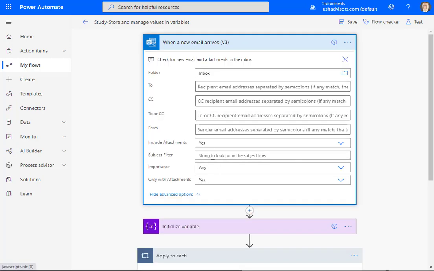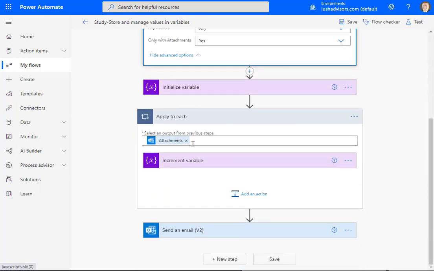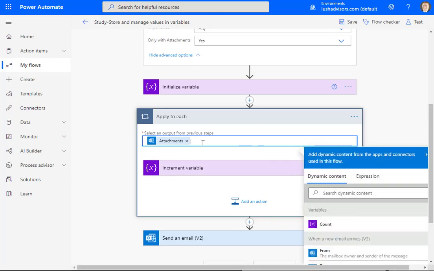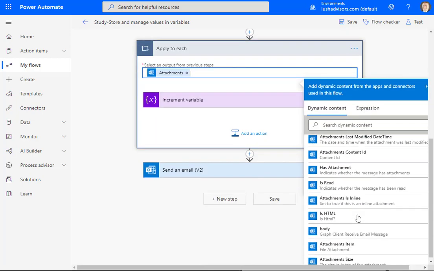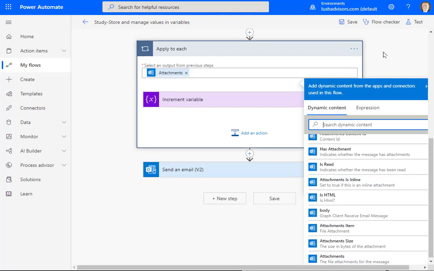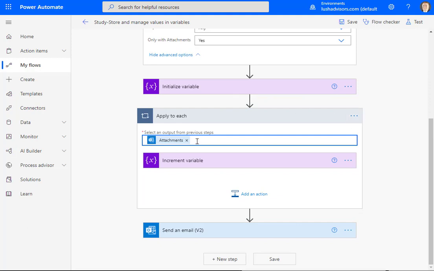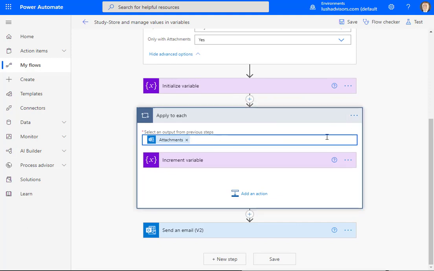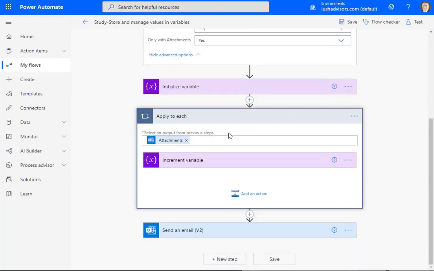Remember, we were here, we're looking at attachments. I'm just going to click in that box and go down and find attachments, which happens to be at the bottom there. You can search for it under dynamic content. And remember, if you click on here and you can't see everything, use this elevator bar to go up and down. All right.